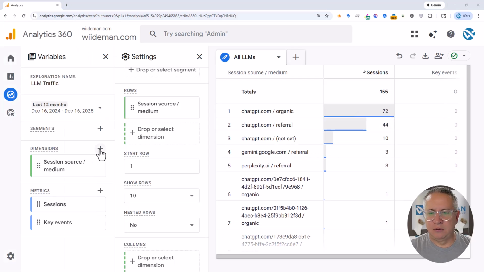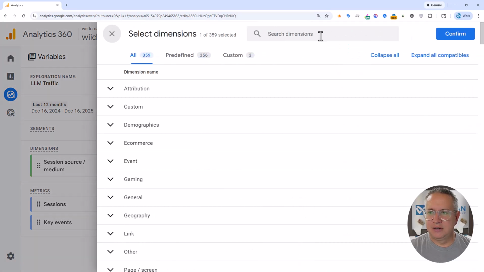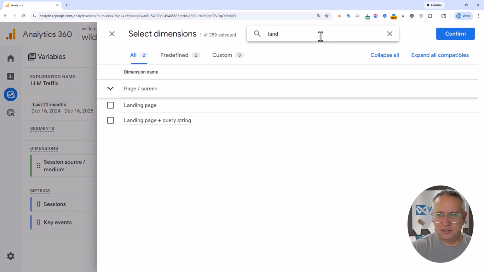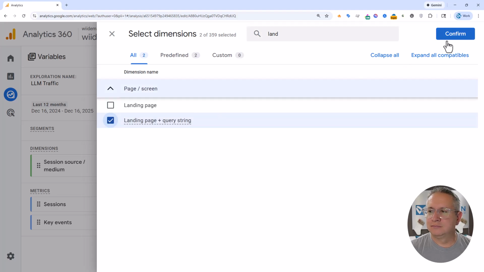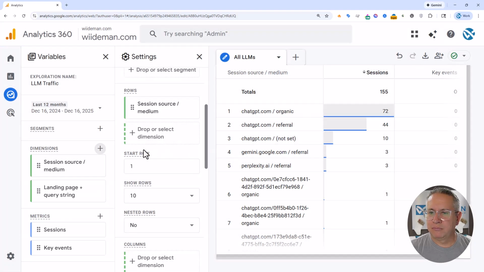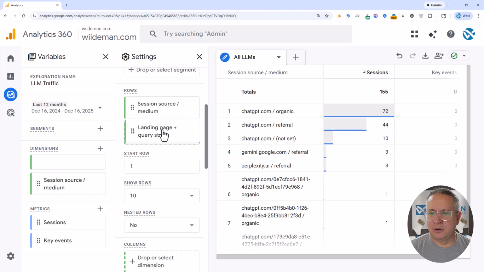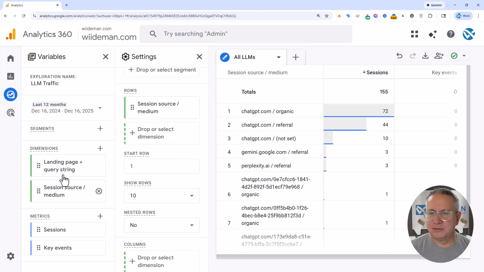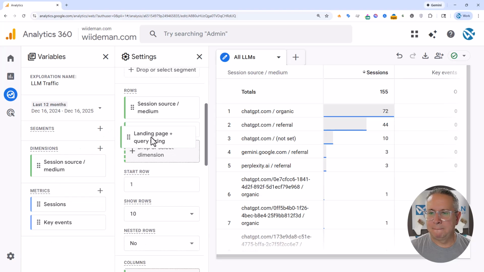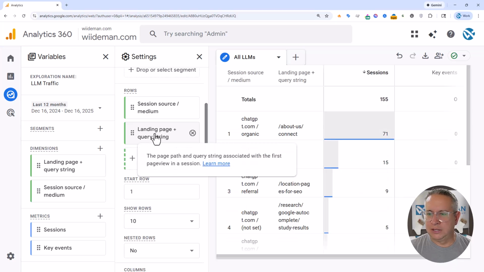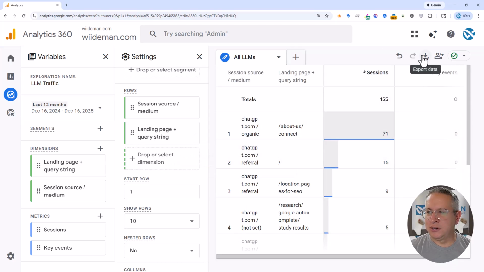To do that, all we're going to do is go back to our dimensions. We're going to add landing page. You can do landing page and query string if you wanted to. And then we're just going to drop that right into our rows here. Like so. And of course you can download this and export it and start playing with the data.